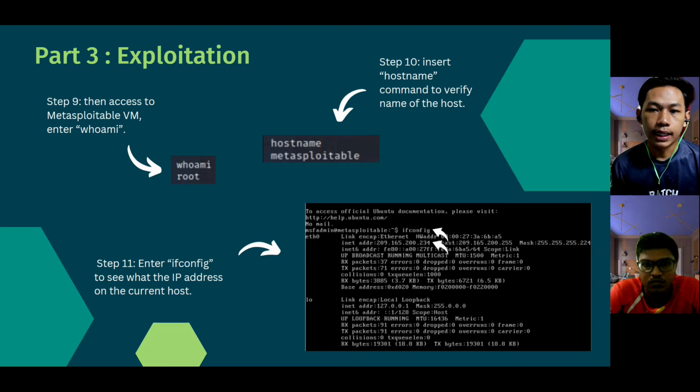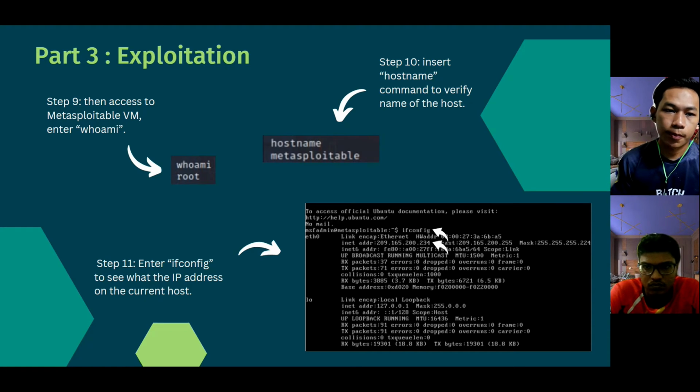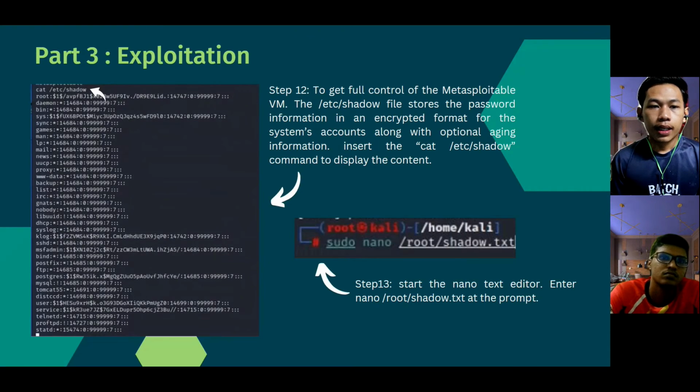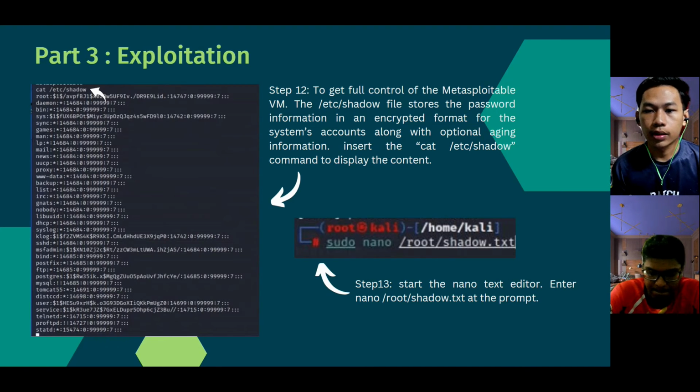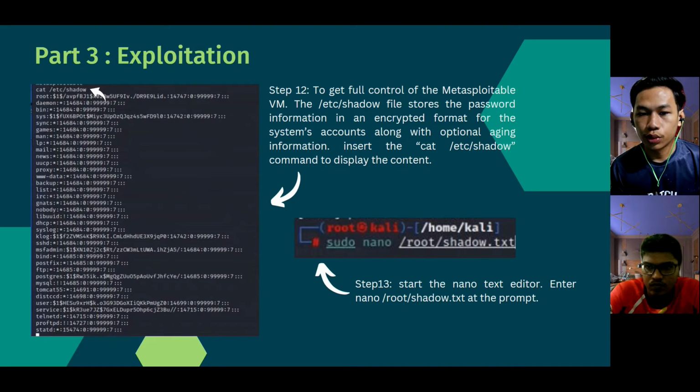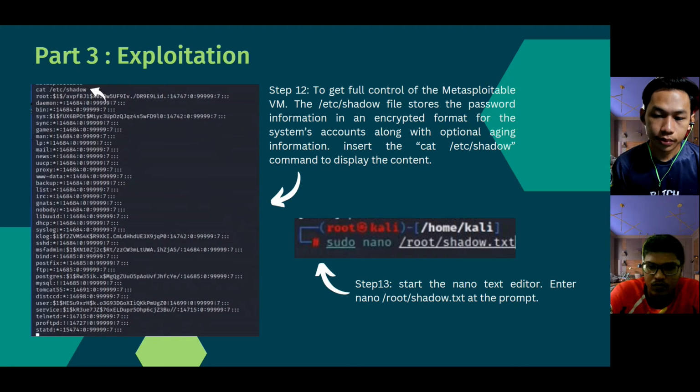Enter whoami. And step 10 is enter the hostname command to verify the name of the host. And step 11 is enter ifconfig to see the IP address on the current host. And this is step 12, to get full control of the Metasploit VM. The /etc/shadow file stores the password information in an encrypted format for the system accounts along with optional aging information. Enter the cat /etc/shadow command to display the content.